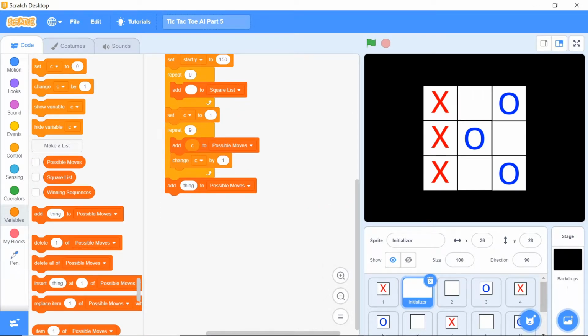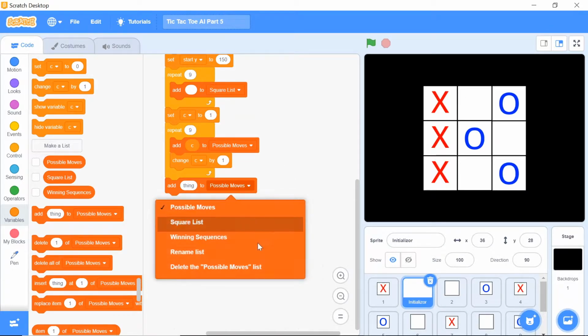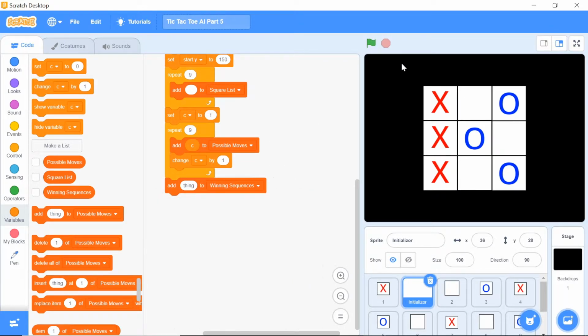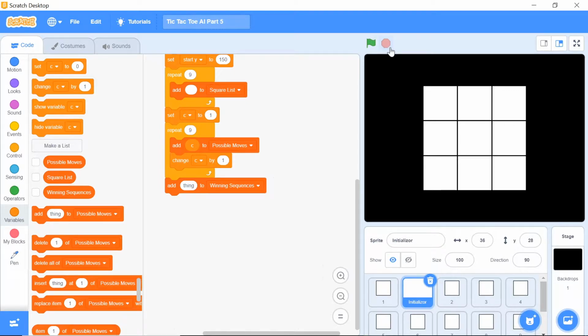Now within this add thing to possible moves, you want to change that to be winning sequences, and here's what you want to add. So you want to add all the possible ways in which the player or the computer can win. So that would be 1, 2, 3, 4, 5, 6 and so on, including the diagonals and the columns. So I'll be doing that and I'll be right back.